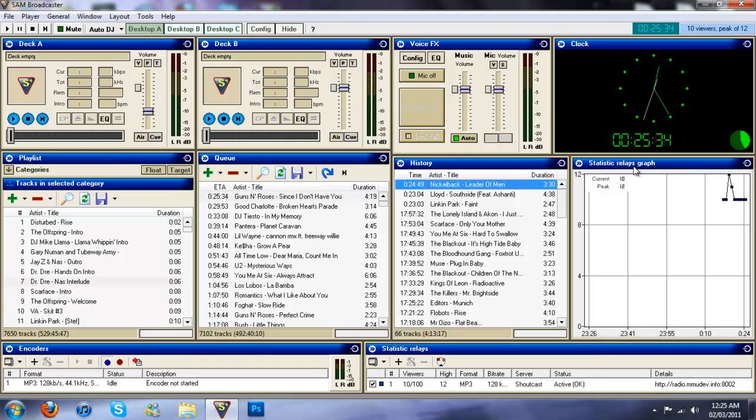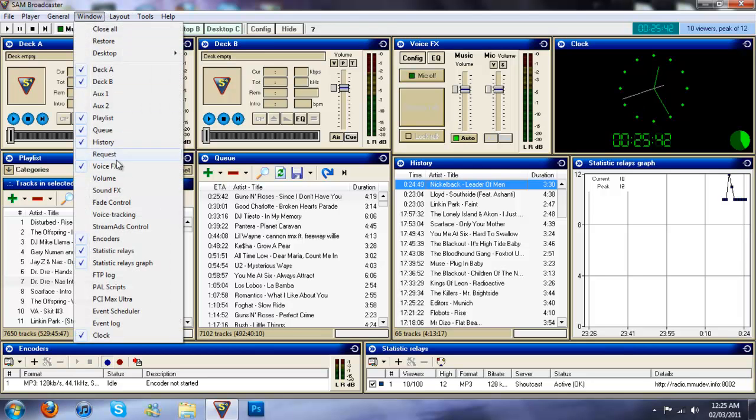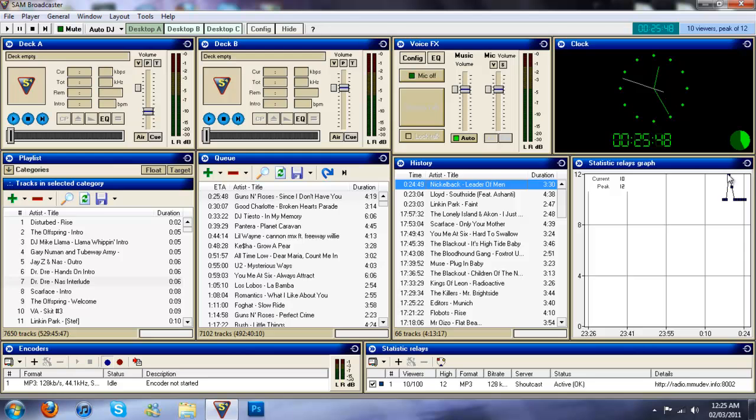Okay, so we've got your statistic relays graph here. If none of these things are on your window when you first open it, if you click window up here and just click whatever you want, so statistic relays graph. This just shows the amount of listeners on your radio station at the moment. So I've got 12 listeners with a peak of 12. And one of my other DJs must be on there. Statistic relays, that's how many listeners you get.